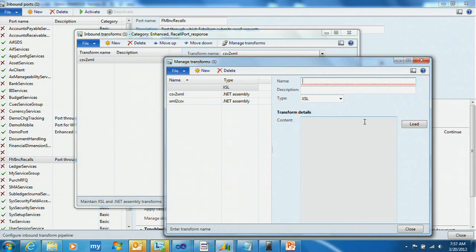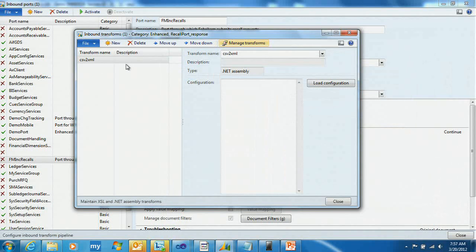You have to implement a certain interface that we provide, which essentially takes an input stream and produces an output stream, and anything you want to write inside is completely up to you. There's no additional support from the framework either, so you can write whatever you want. In this example, I have a CSV to XML transform, and I'll show you the code in a minute after we set up the port.